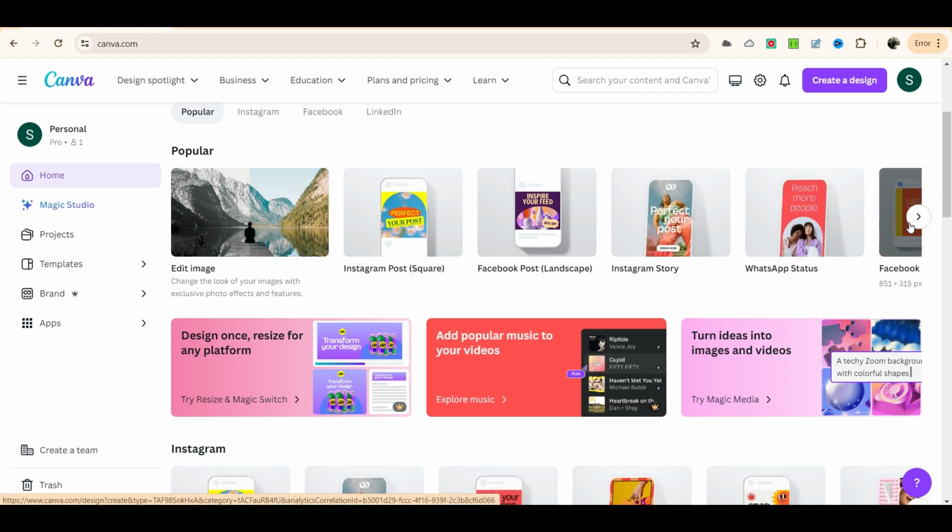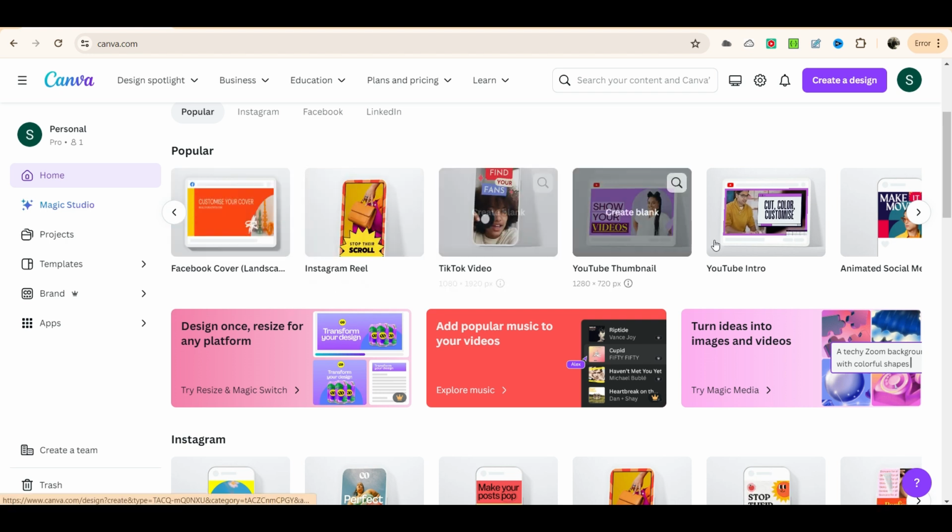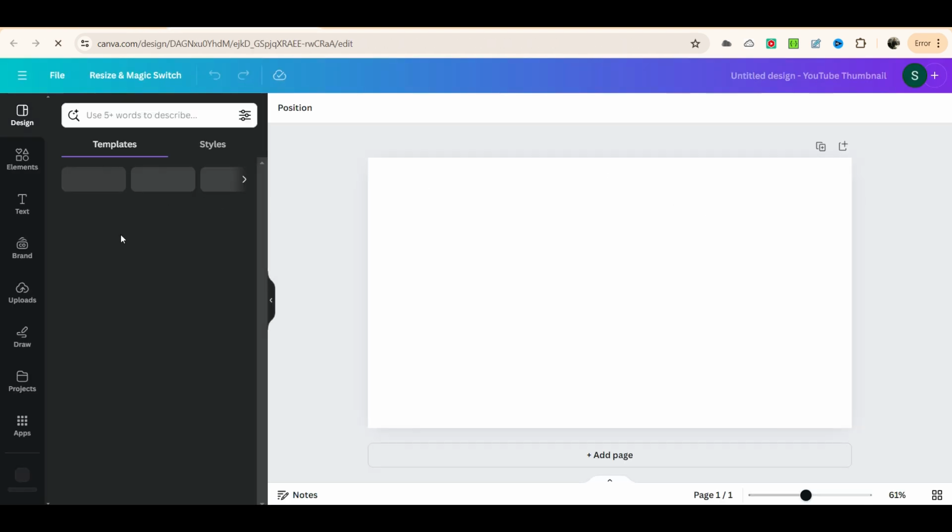For WhatsApp status, then you have for Facebook cover, it is a different size, Instagram reel, TikTok video. So there are different templates that are available. So for example, if I click on YouTube thumbnail, you'll see all these templates that are available for YouTube thumbnails.